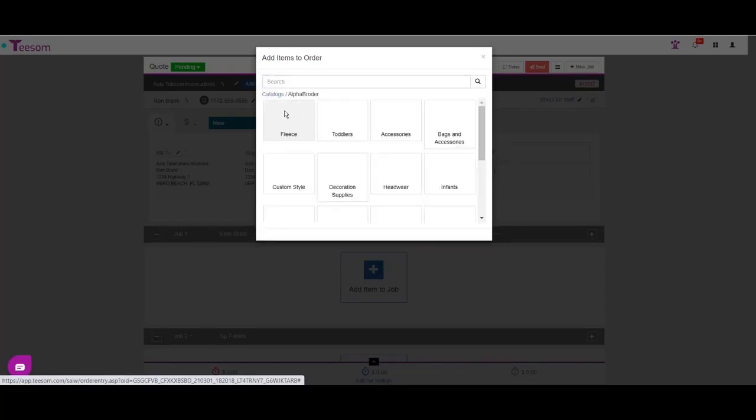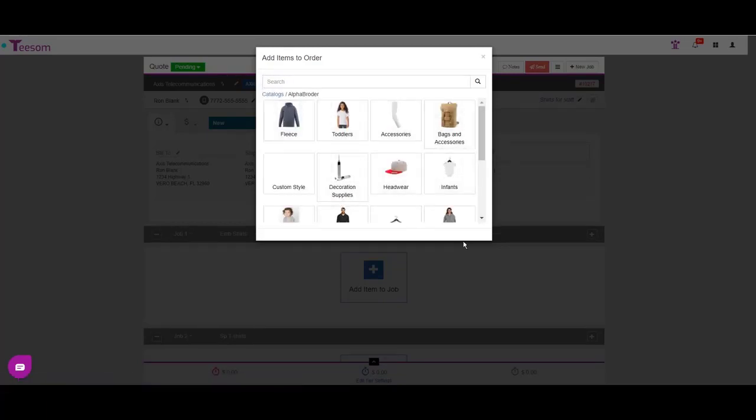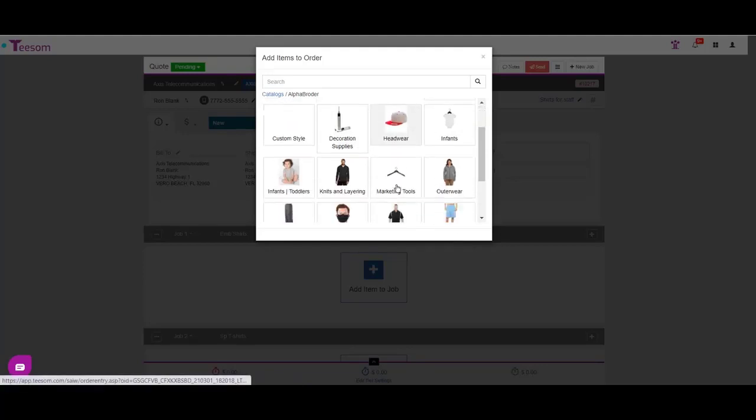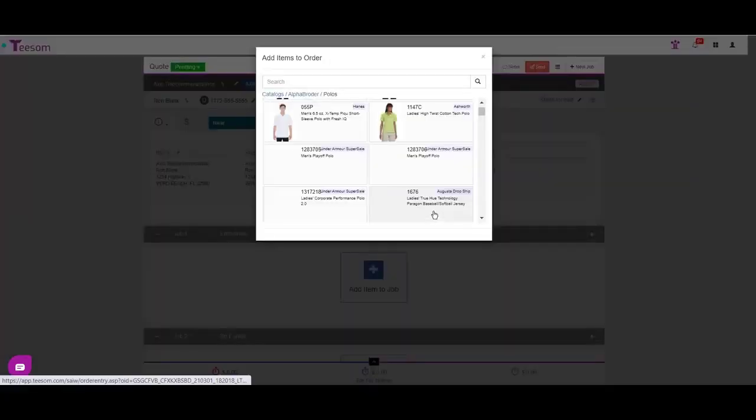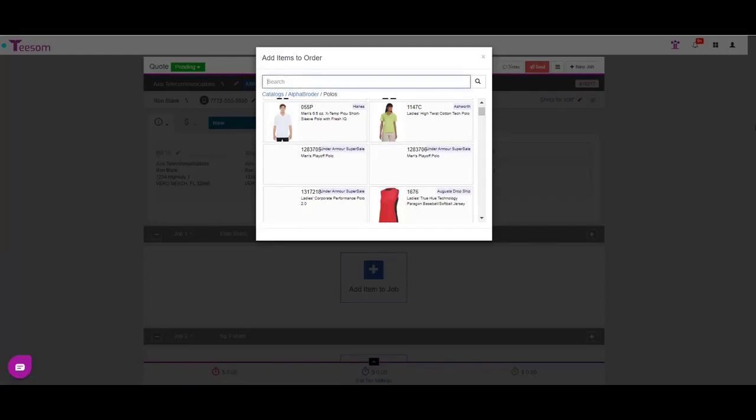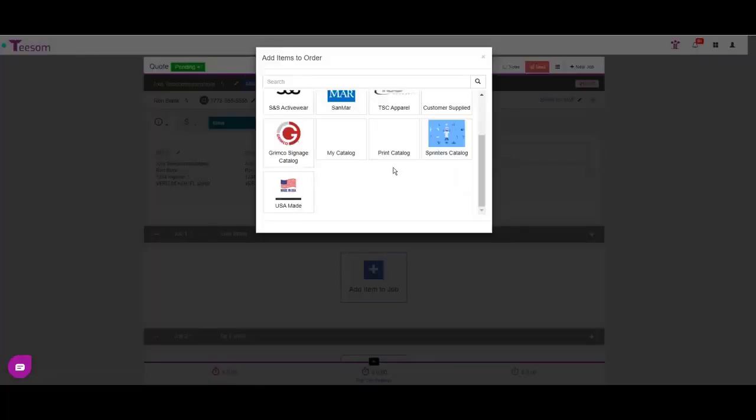For example, if I click on Alpha Broder, I now see all the categories for Alpha Broder. If I want to, I can scroll to see where polo shirts would be, and then I can click on that category and just kind of scroll down to find the item I'm looking for. While I'm in the Alpha Broder catalog, if I want to search for a specific item, I can then just type in that style. Let's go back to catalogs.